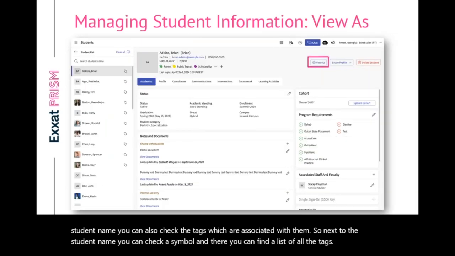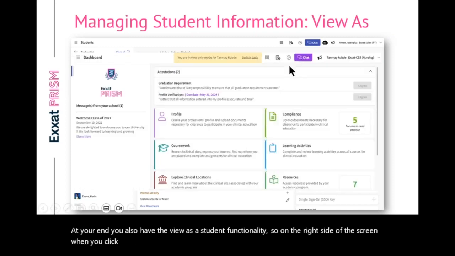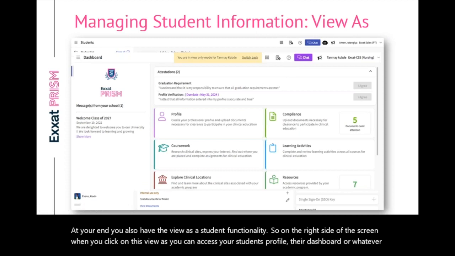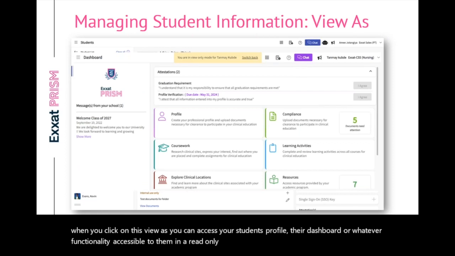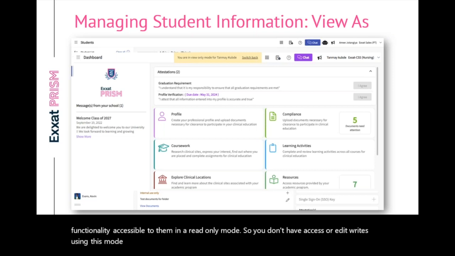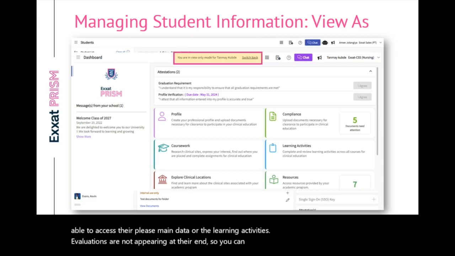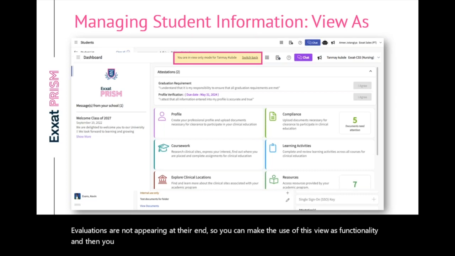At your end, you also have the view as a student functionality. So on the right side of the screen, when you click on this view as, you can access your student's profile, their dashboard, or whatever functionality is accessible to them in a read only mode. So you don't have access or edit rights using this mode, but consider the scenario that your students are complaining that they are not able to access their placement data, or the learning activities, evaluations are not appearing at their end. So you can make use of this view as functionality, and then you can cross verify those details from your side.